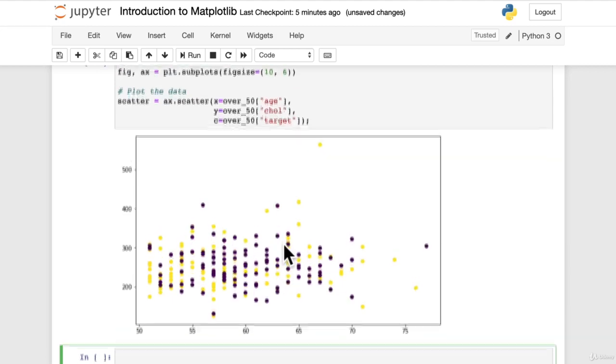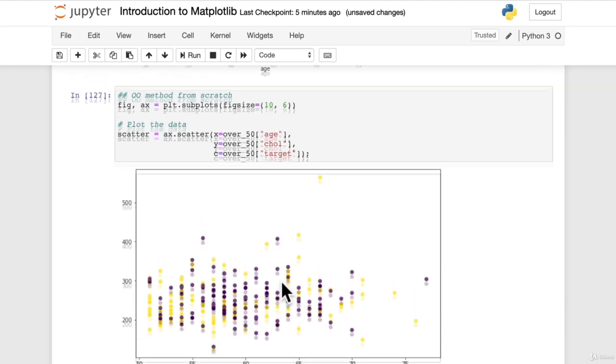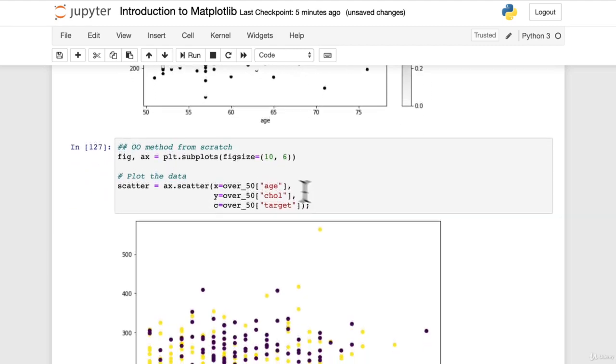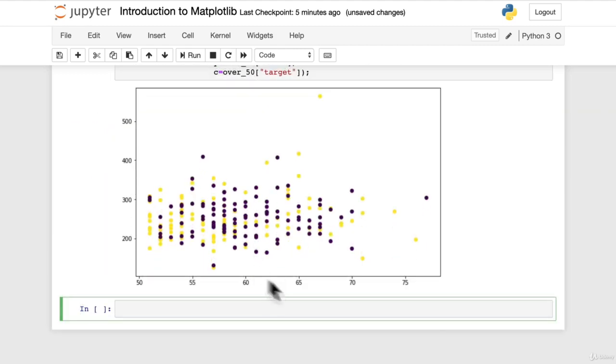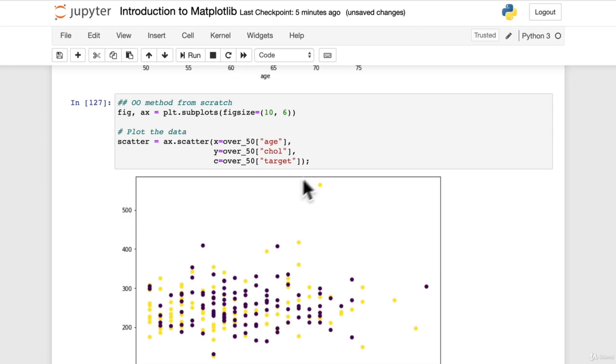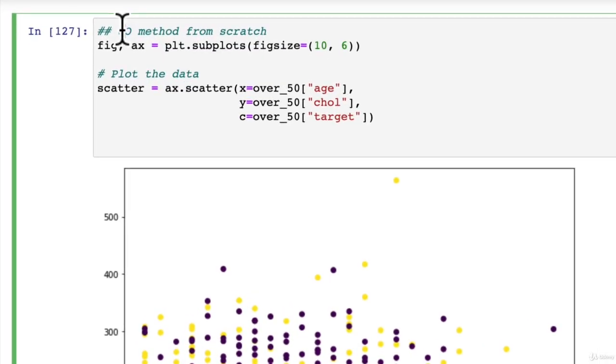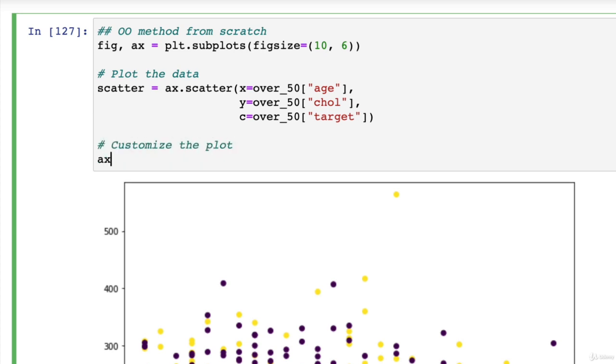Okay, groovy. We're starting to get a few different colors here. It's looking similar, but it's still missing a few things. Like we don't know what the x-axis is and we don't know what the y-axis is, but that's okay. We've got a very flexible method here because we're using the object-oriented method from scratch. So now what we're going to do is customize, and we're going to go ax.set. We want to add in a title.